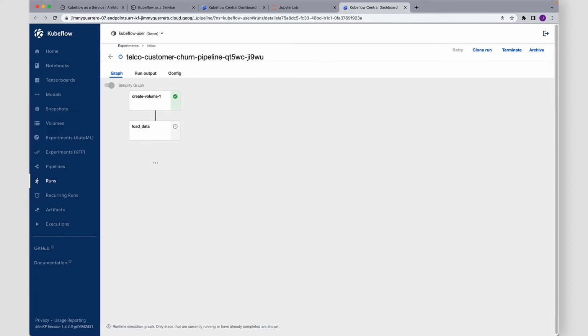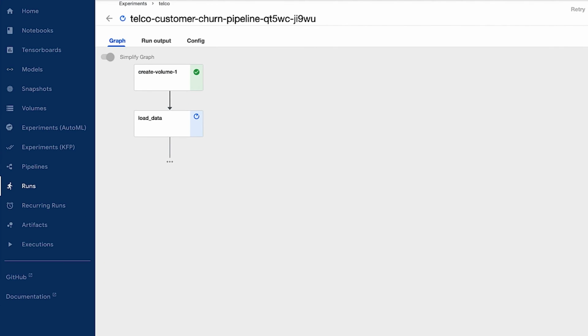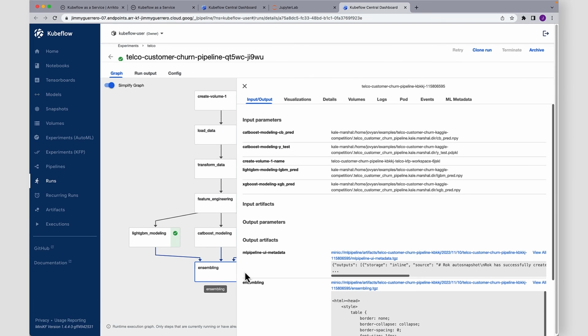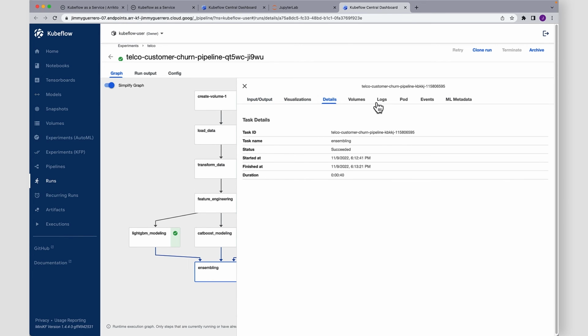You can see our volume has been created. We've loaded data, transformed our data, moved into the feature engineering step, and now our 3 modeling steps are executing. And once those modeling steps complete, we move on to our final step, which is the ensembling step. And from here, we can actually click into any of these pipeline steps and get more information about inputs, outputs, details, log information, events, as well as artifacts.